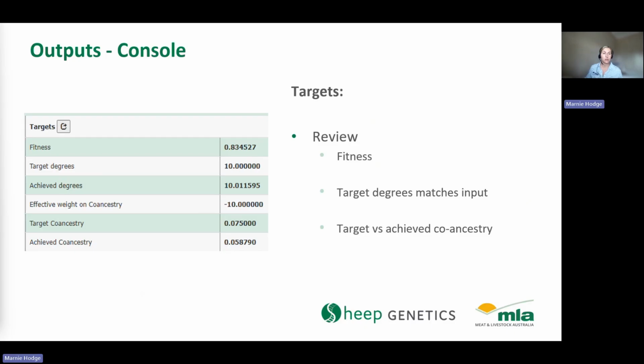So if you defined that you wanted to put 10 target degrees on co-ancestry, if the achieved degrees was higher or lower significantly than what you specified, then it would be worthwhile going back and checking why that's the case and rerunning again. And that's similar for the target and achieved co-ancestry as well. So just making sure that those two numbers of the target and achieved for both the degrees and co-ancestry are similar. And if not, either contact Sheet Genetics or have a look through what you defined in the input and the parameter setup to make sure that they're as close as possible.